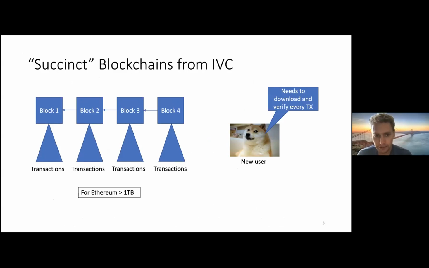So I said succinct blockchains from IVC. I want to quickly go into how this might work. Say I have a blockchain, not a succinct one. Say Ethereum, which has a bunch of blocks and a bunch of transactions. And I think in Ethereum we're way over a terabyte at this point. And if a new user wants to join, in theory, this new user might have to download all of the blocks and check all of the transactions that ever happened in this blockchain. So this might be incredibly cumbersome and take a long time and be basically impossible if you want to, say, do it on a mobile device.